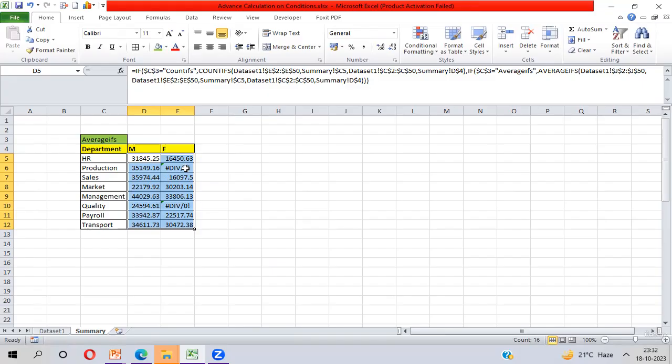Here I'm getting an error because there is no female member in the production department. That's why you are getting the error. I will let you know how we can replace the error. I will complete all the function parts first, then I will let you know how we can replace the error. So what do you have to do next?